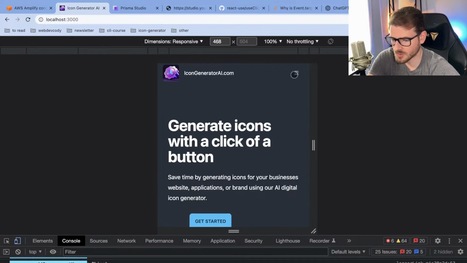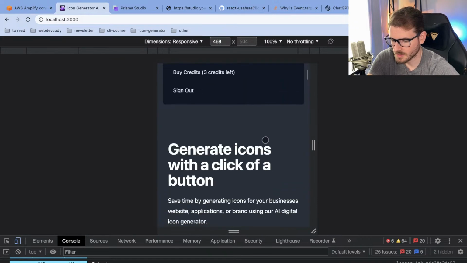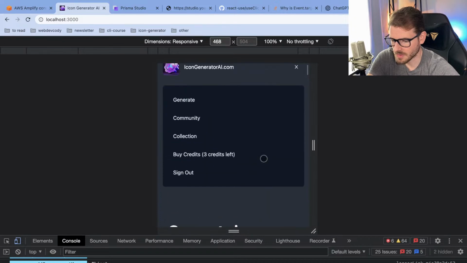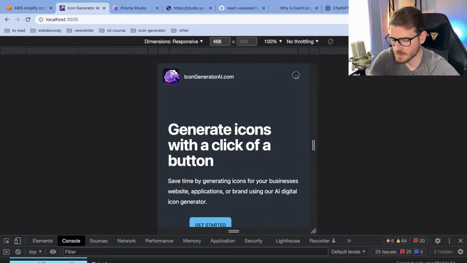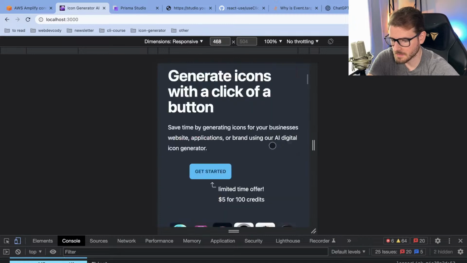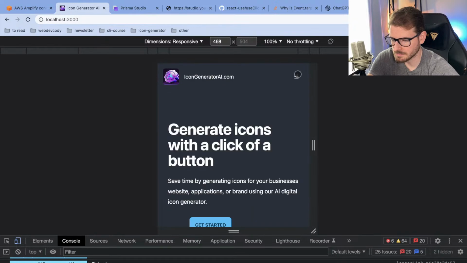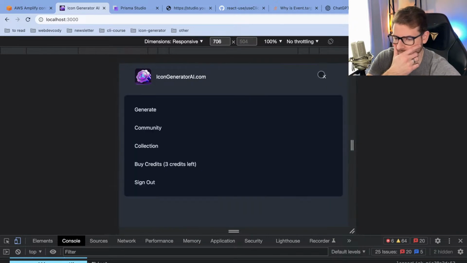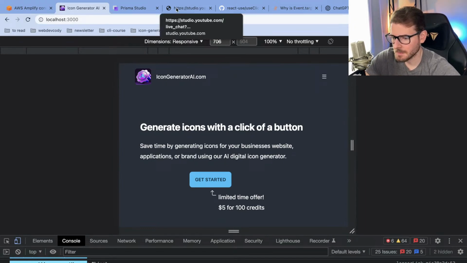Wait, does this menu also like? Oh, it pushes everything down. I don't know if I want that. Do I want the menu to push all the content down, or should it be an overlay on top of it? Actually, I might be okay with it pushing everything down. I don't know. Maybe that's kind of weird.